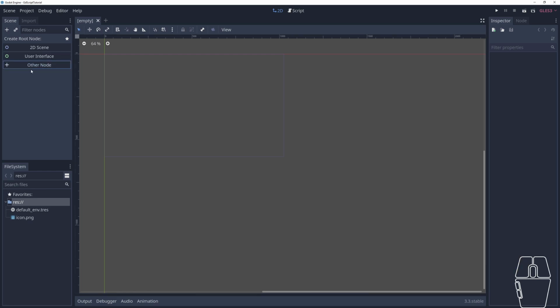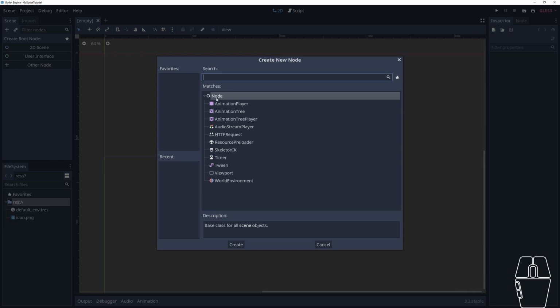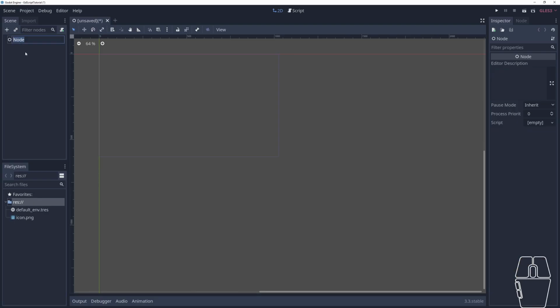So let's go ahead and click on other node in the create root node. I will focus here mostly on GDScript. I will not explain a lot about the Godot editor and stuff. I have some explanation about those in my other game tutorials. So basically all we need to know is click on other node and then create a new node, and then we can double click and rename it to world.